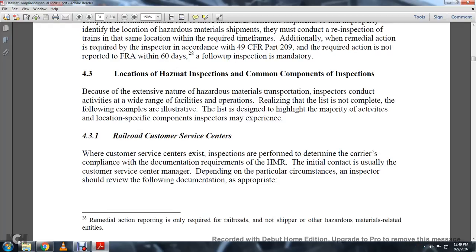When customer service centers exist, inspections are performed to determine the carrier's compliance with the documentation requirements of the hazardous materials regulations. The initial contact is usually the customer service center manager, depending on the particular circumstance. An inspector should review the following documentation as appropriate.